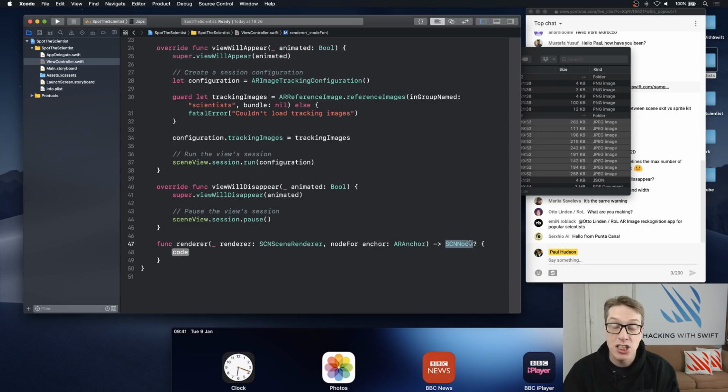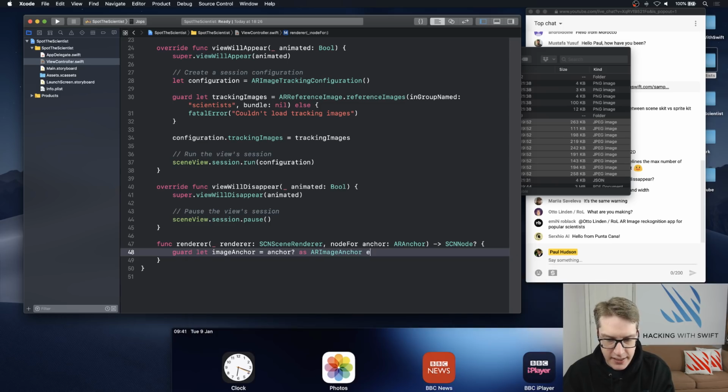Otherwise, give me back an actual SceneKit node we can render on the screen. So in our code, first, try to convert that AR anchor, which could be something we've placed or something that's been detected, to an image anchor, i.e. an image from our resource catalog that was detected. So we'll say guard let imageAnchor = anchor as? ARImageAnchor else return nil. If we couldn't find that thing as an image, we don't care about it. It's not part of this program, it's something else entirely.